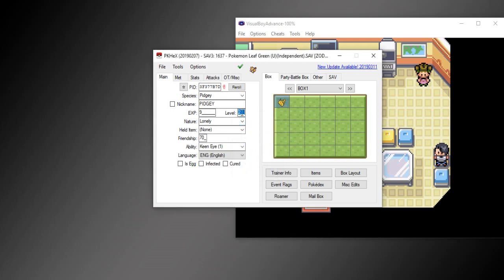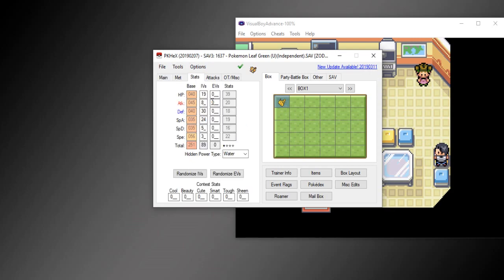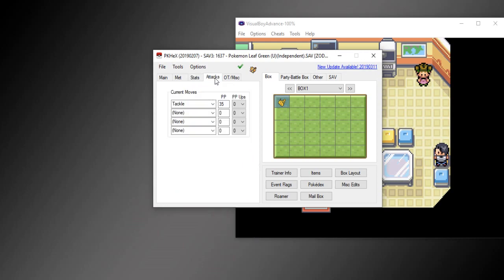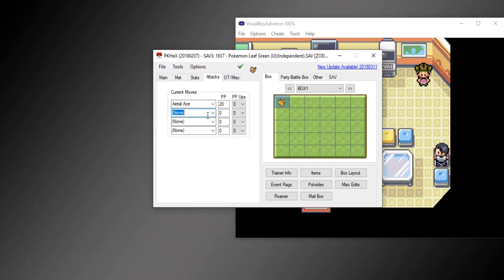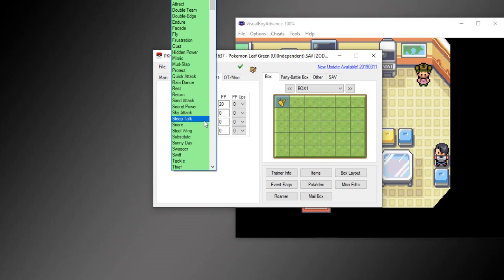And for this one, we'll just go ahead, level 15, whatever. Friendship max, Lonely nature is fine. Max stats here, here, here, here, and here. And we'll make her a dual sweeper with a bit of speed. We'll go with a Ground type Hidden Power, because that's better for flying types. And then as far as moveset, throw Aerial Ace at it. Then we'll go with Hidden Power naturally. Special attack is upped as well, so we do want to get at least one special attack move in there.